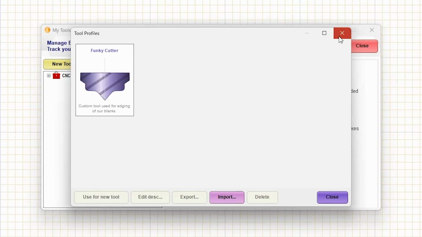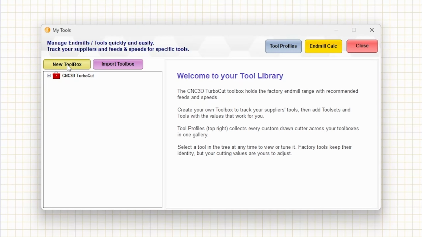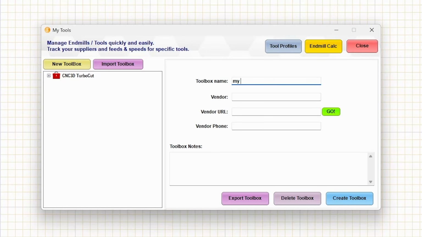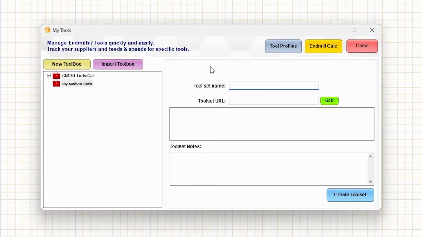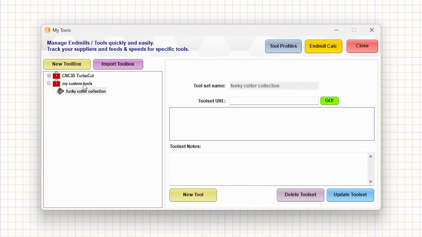Now, if you were to go ahead, we're just going to make a new toolbox in here. We'll call it my custom tools. And I'm just going to leave the rest of the details blank, and let's create that toolbox. Now let's just create a new tool set. And we're going to call this our funky cutter collection. And we're going to create the tool set.